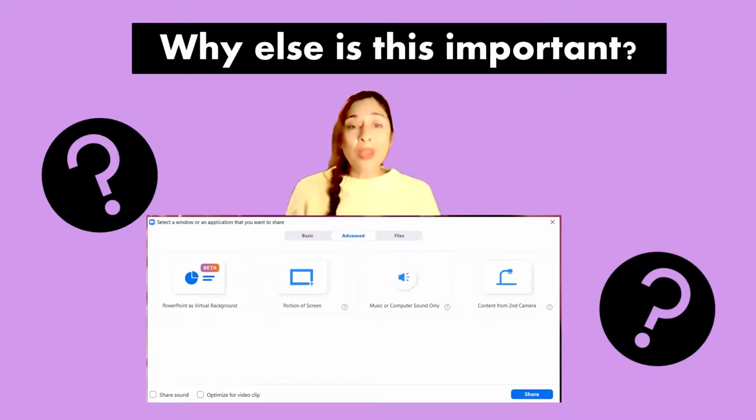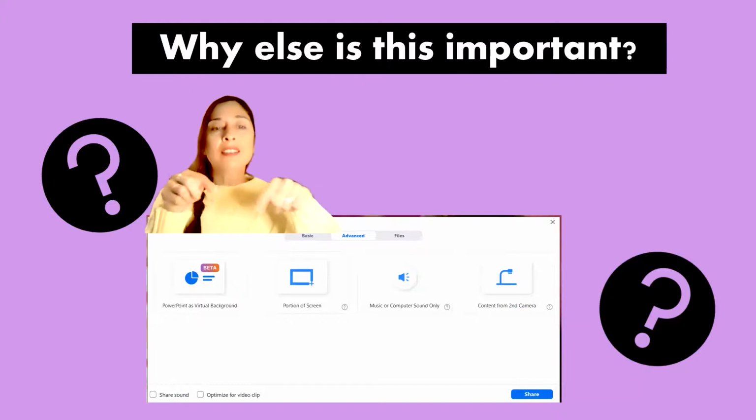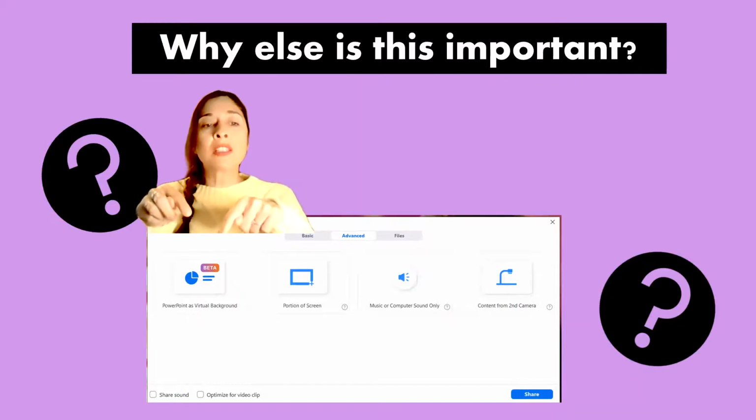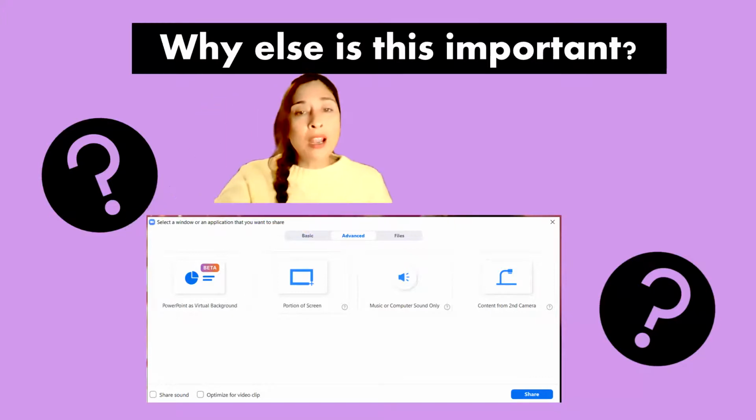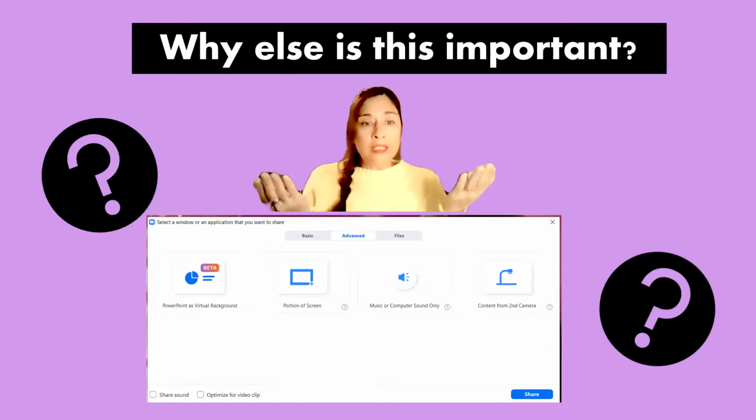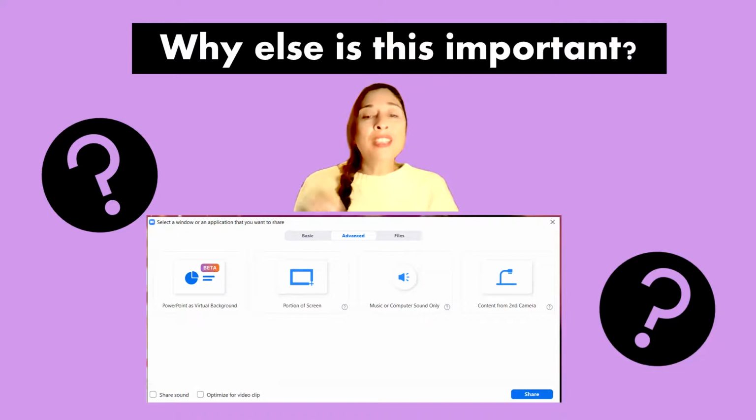There is a new advanced feature when screen sharing, and this is new right here. This is something that's been out for a couple of months now. It's called PowerPoint as a virtual background. So what I'm doing with you right now is a PowerPoint. This is a PowerPoint slide. I'm just recording myself while doing it.